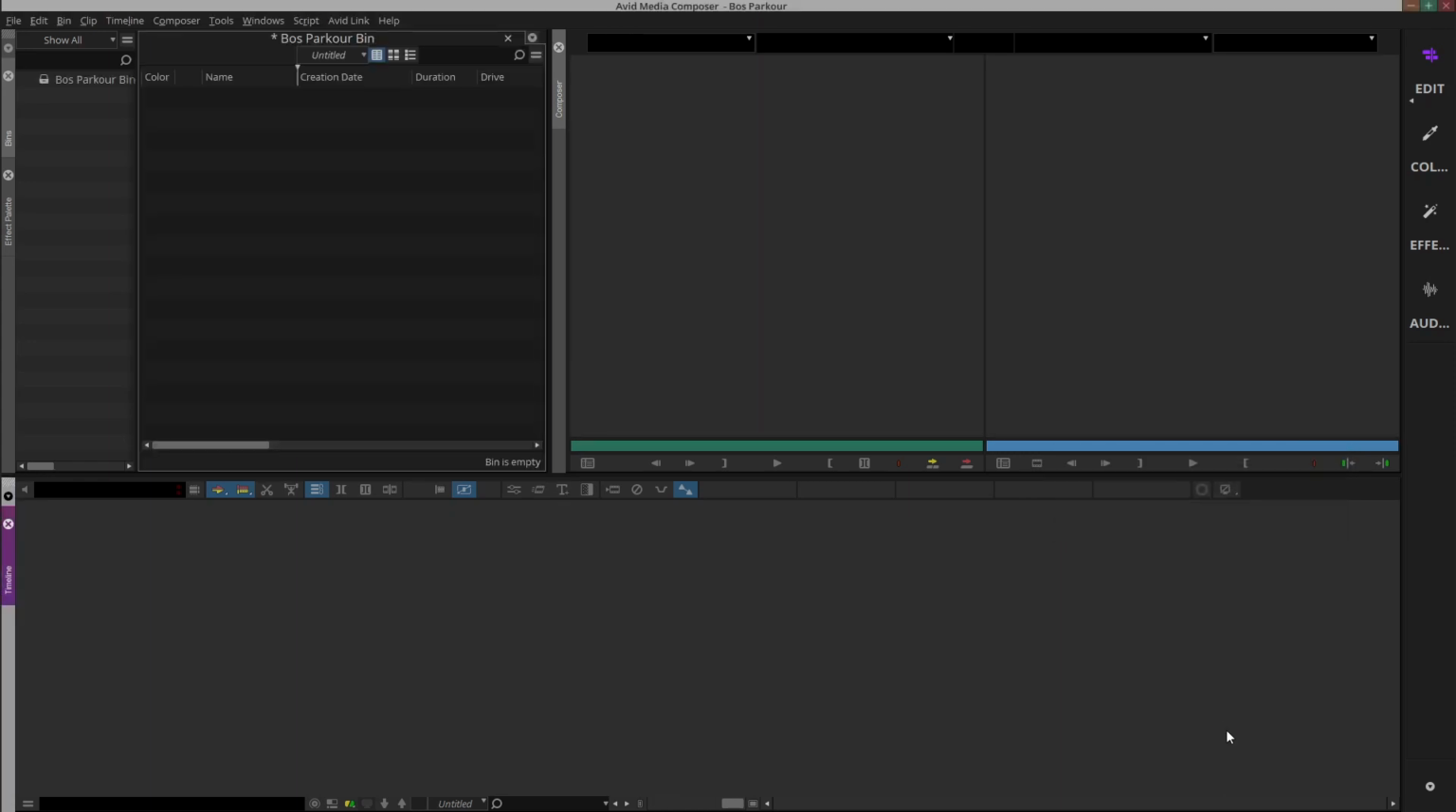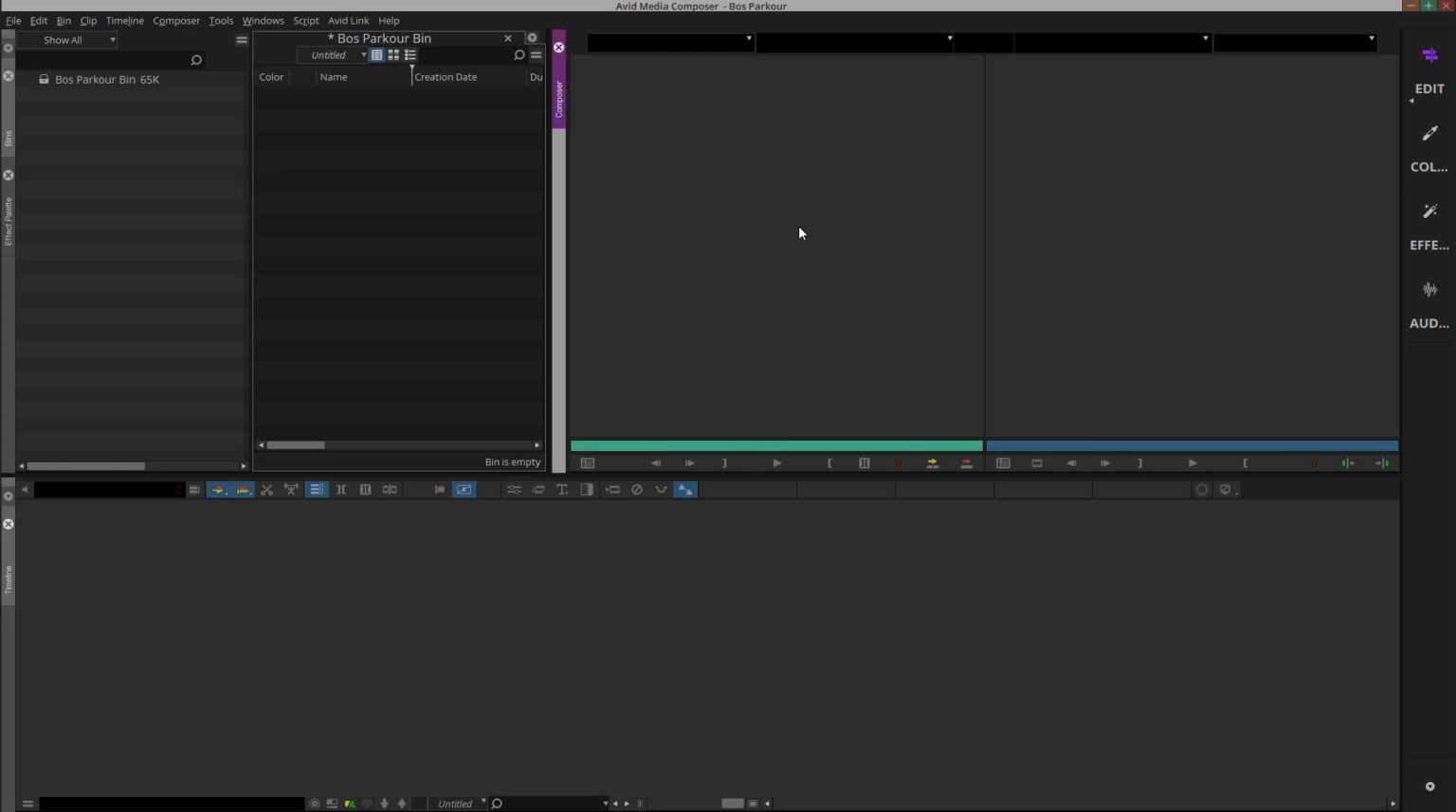Alright, so now that we have our project created, let's get started. We currently have three different components in our workspace. The bin container, where we store all of our media, the composer window over here, where we can preview the files in our bins and move them to the sequence we're working with, and the timeline, where we can see all the video and audio tracks and the source material that we have linked to it.